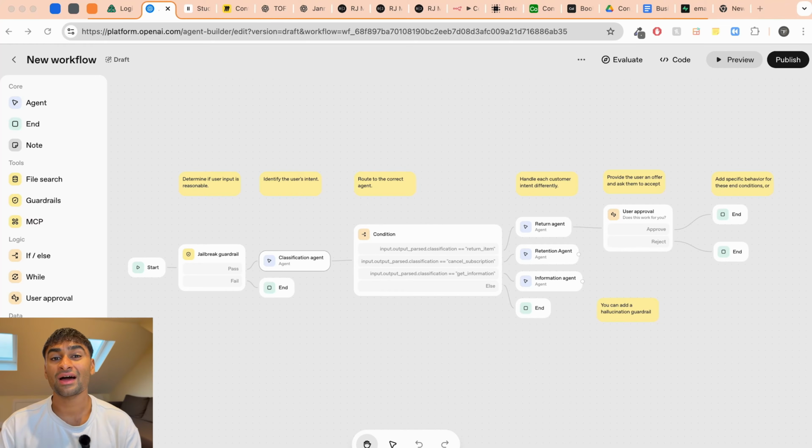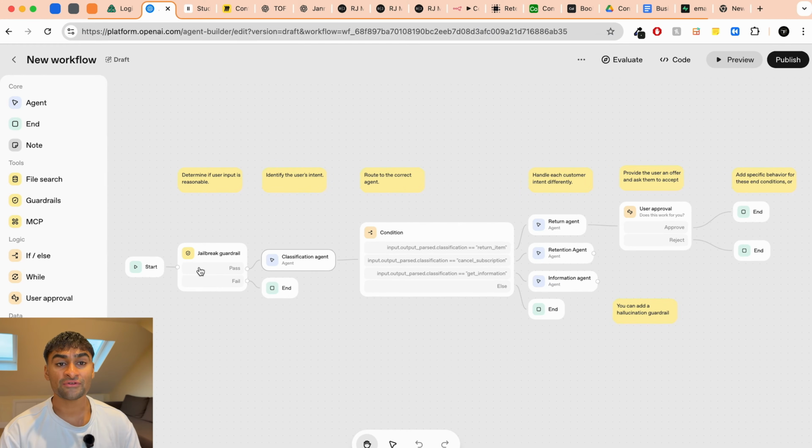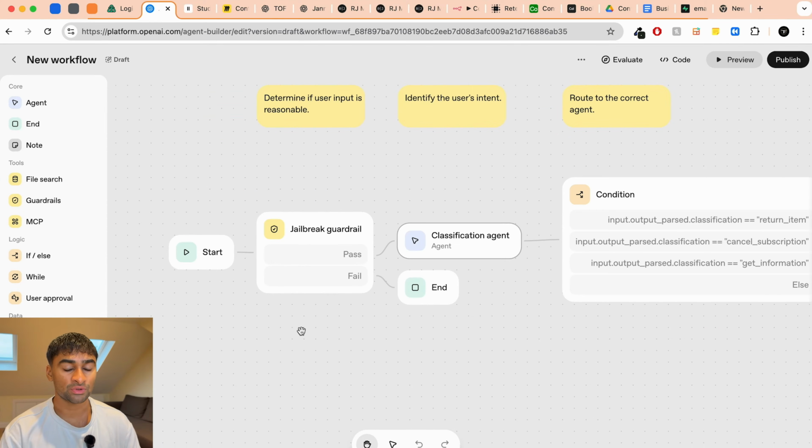So let's walk through a live demo example of a customer service workflow built inside OpenAI's new agent builder. This is a great way to see exactly how these agents think, step by step, and how they can manage real customer interactions from start to finish. Okay, so every agent begins with a guardrail step, which acts as a safety filter before any conversation even starts. Here you can see we have the jailbreak guardrail, and its job is to check if the user's input is reasonable and appropriate.